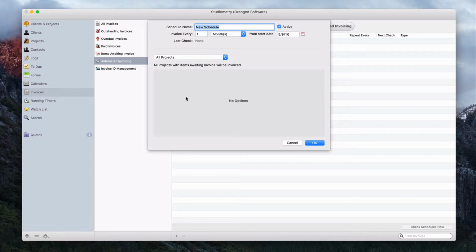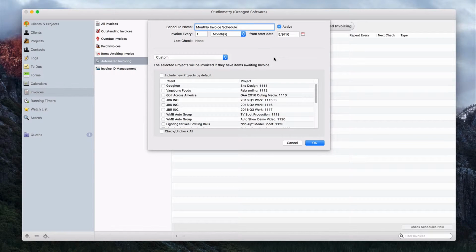Here we can enter a name for the schedule. We can set the period for the schedule, which means how often it will check the projects for uninvoiced items. And then we can select which projects will actually be checked when this schedule runs. And that's done via this pop-up menu here. We can select all projects, so all projects would be checked. We can select a status, where any project that has that status would be checked. A category, where any project of a specific category will be checked. Or we can select a custom group of projects.